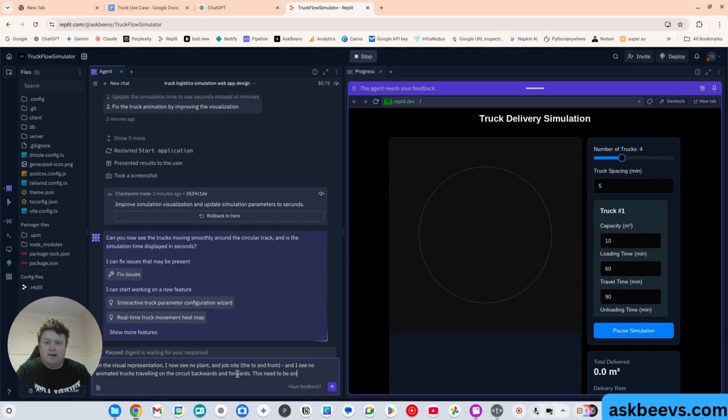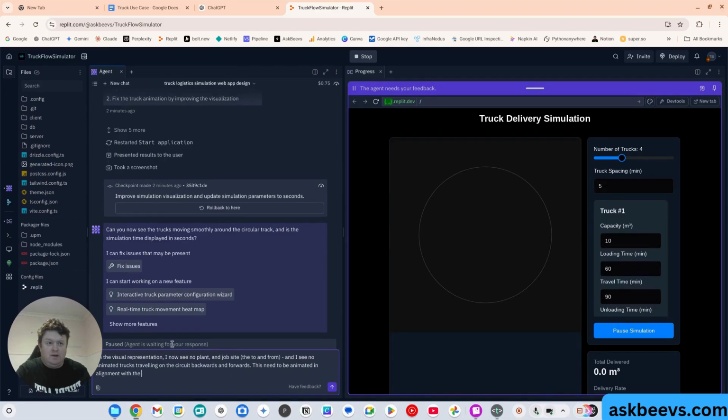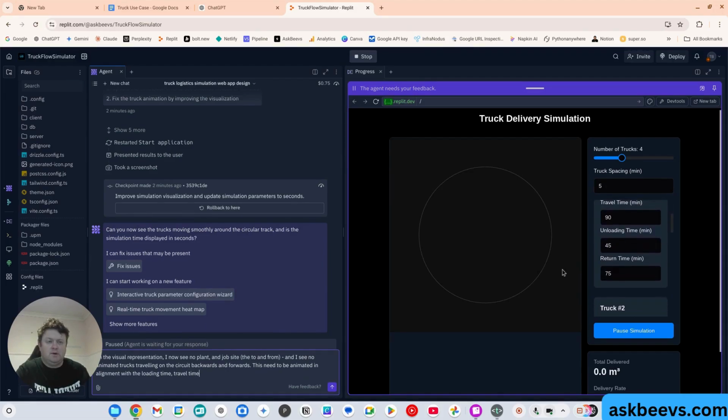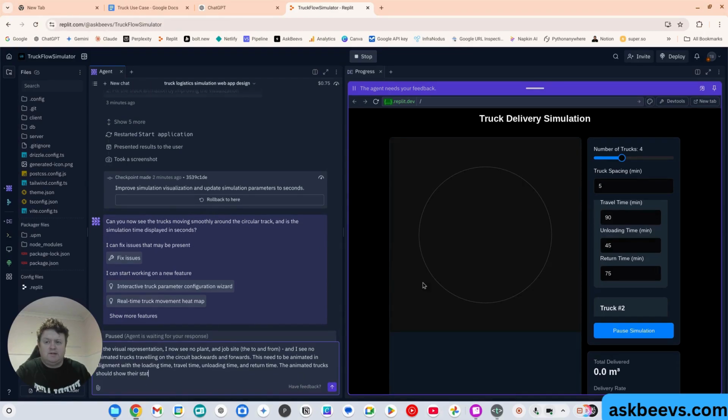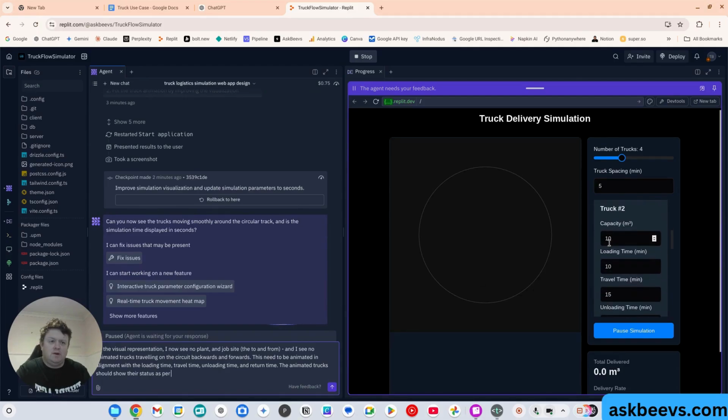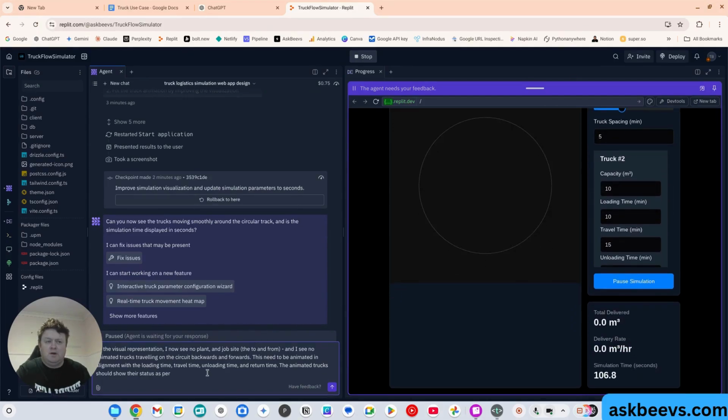This needs to be animated in alignment with the loading time, travel time, unloading time, and return time. The animated trucks should show their status as per the simulation time that's being taken.